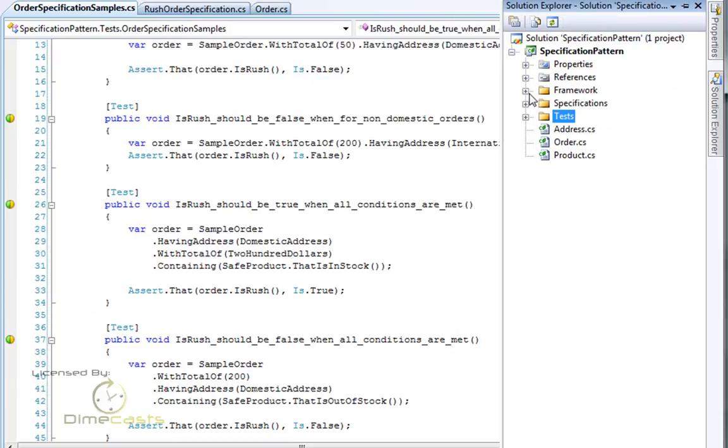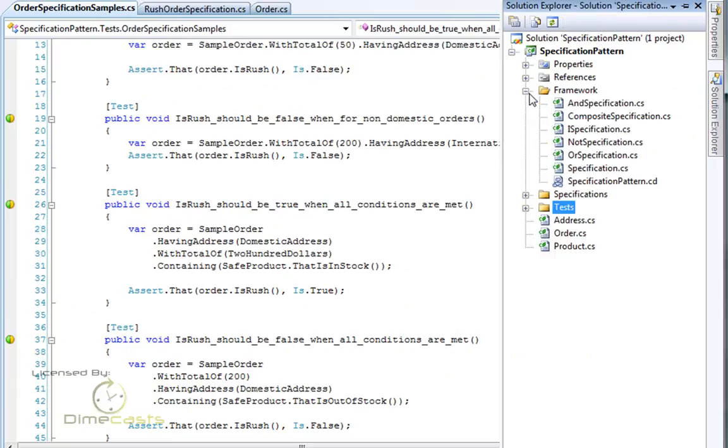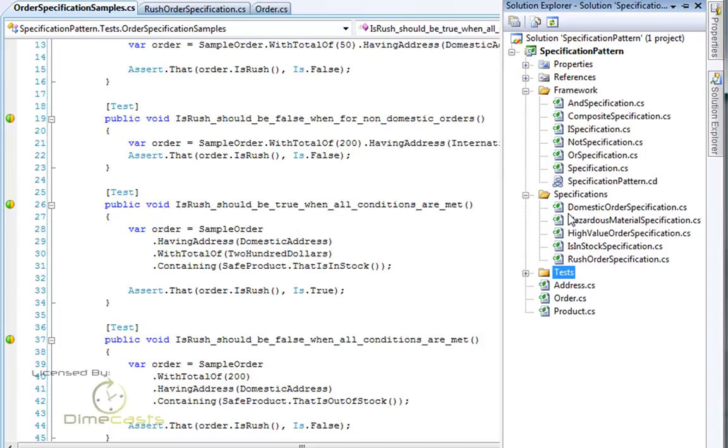So let's take a look real quick at how the framework itself works and what's going on underneath the covers. Okay. First, we have a rush order specification. You'll see here that I've got 5 different specification classes. I've got a domestic order specification, I have a high value order specification, I have an in-stock specification, and a hazardous material specification. You'll notice that those were each of the nested ifs that I had before, and then I have a rush order specification.